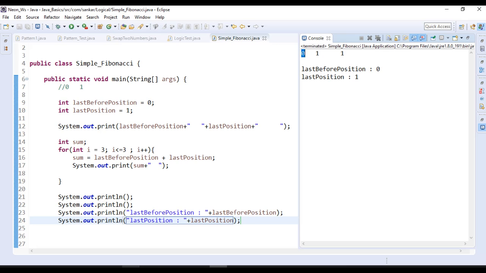Observe carefully. This is our result for up to 3. We got this kind of result. Observe carefully. This is position number 1, position number 2, position number 3. How did we get position number 3? By performing addition of the previous two numbers, that means 0 plus 1. That result will be a 1.